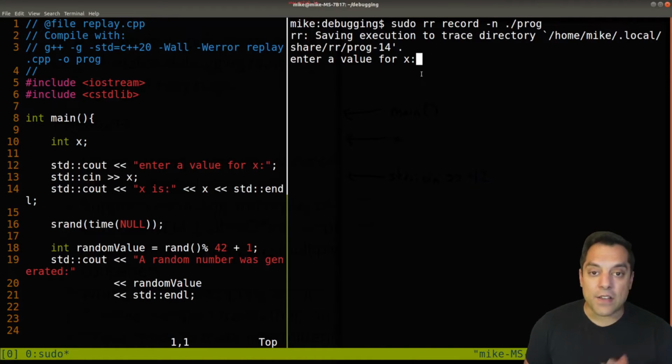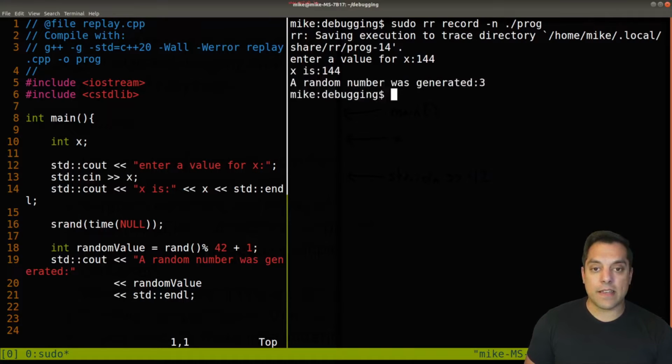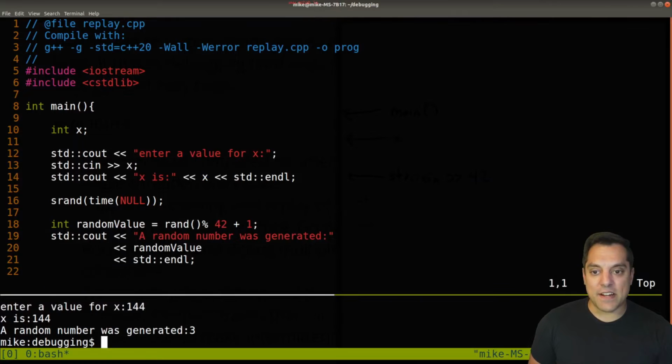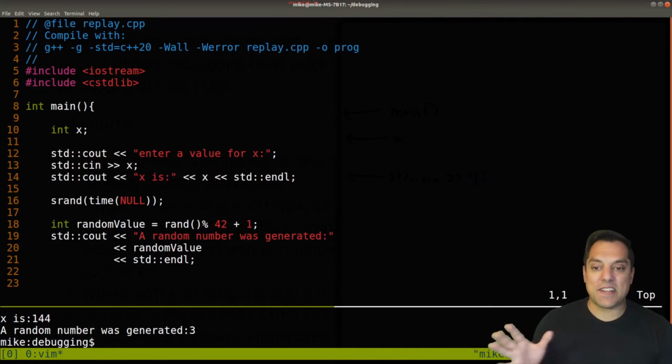Let's enter a value for our value X. I'm going to put in something that we'll remember. How about 144 here? I'll hit enter. And then we get our random number of 3 here. Okay, now can you remember those two things? Well, let's just leave it here at the bottom of our screen, and we can see what those are. Now let's get rid of our source code here. Hopefully you've got the idea.